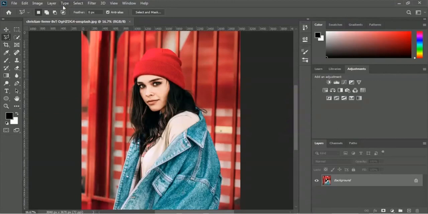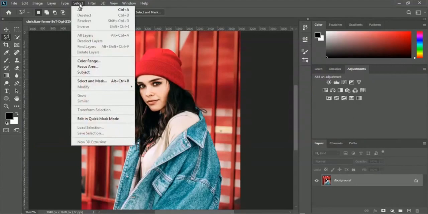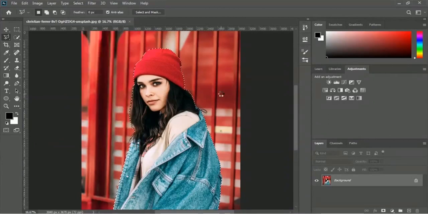So therefore we just have to click this select menu, and from there you just have to click this subject option. You can take a look, this woman got selected by the subject selection tool, and if you want to remove the entire background from this image, then you can do that easily.